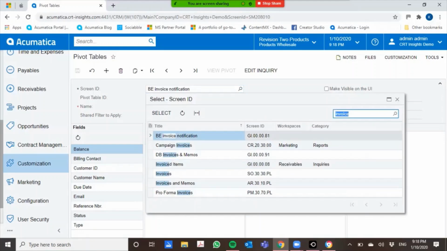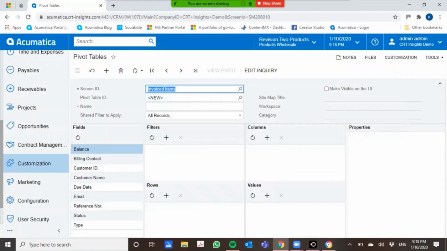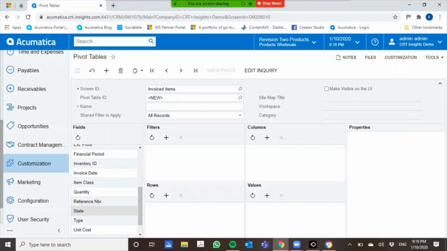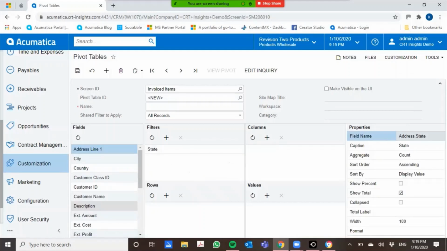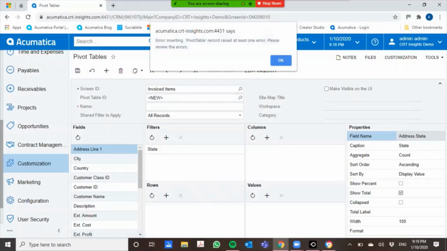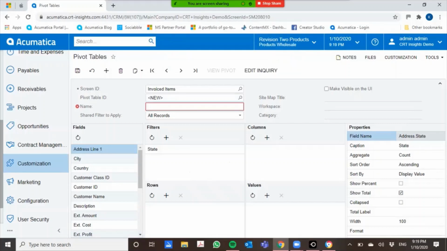Oh, hang on. I made a mistake. Okay. Invoiced items, and I am going to put in a filter, say state. Right, I'm going to save this. I always forget to save the name, so okay, let's do this invoiced items pivot. There we go. And then I'm going to view the pivot table.